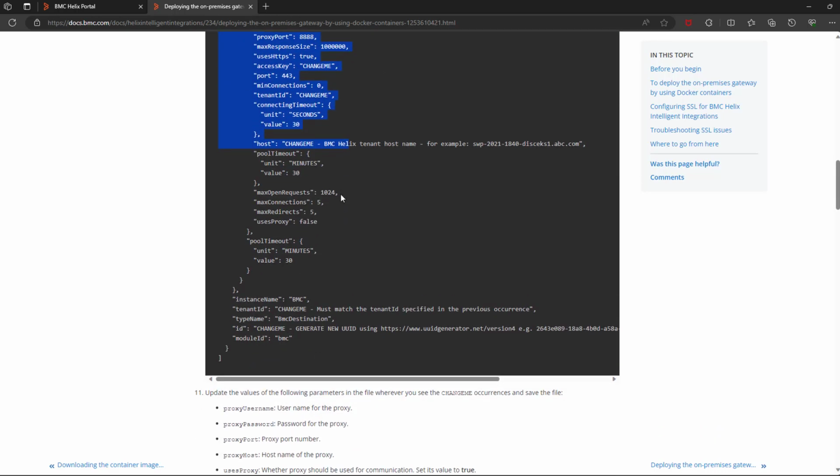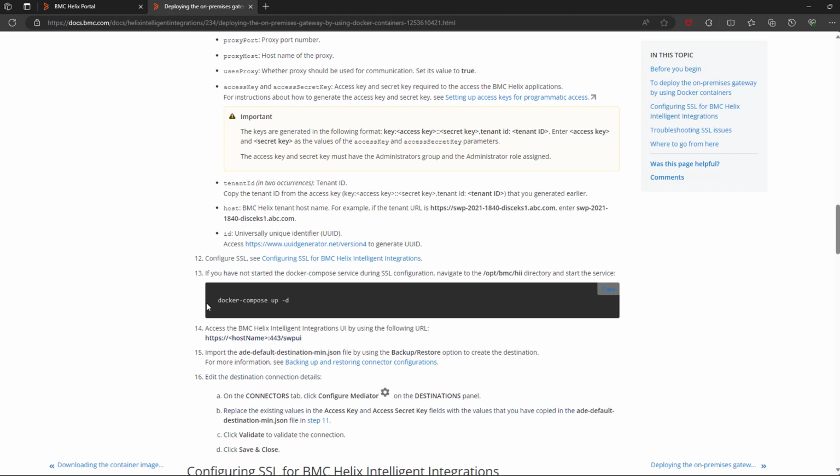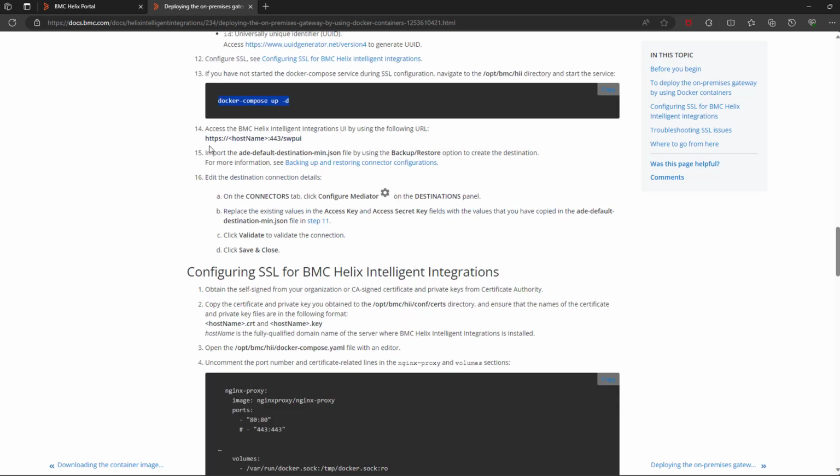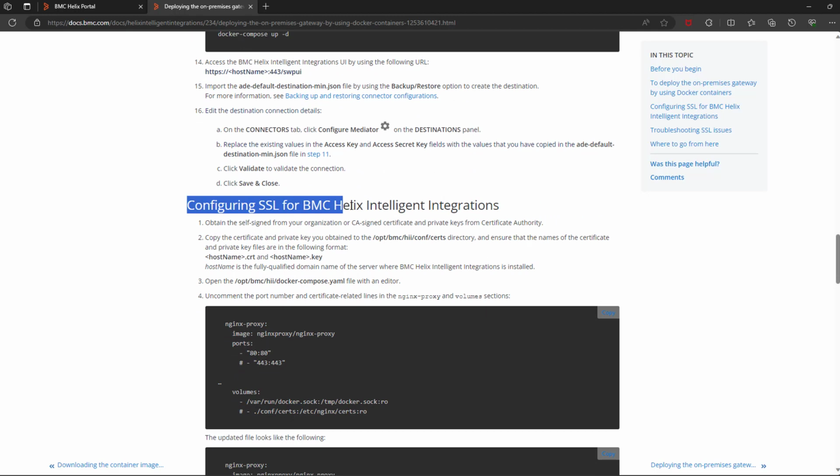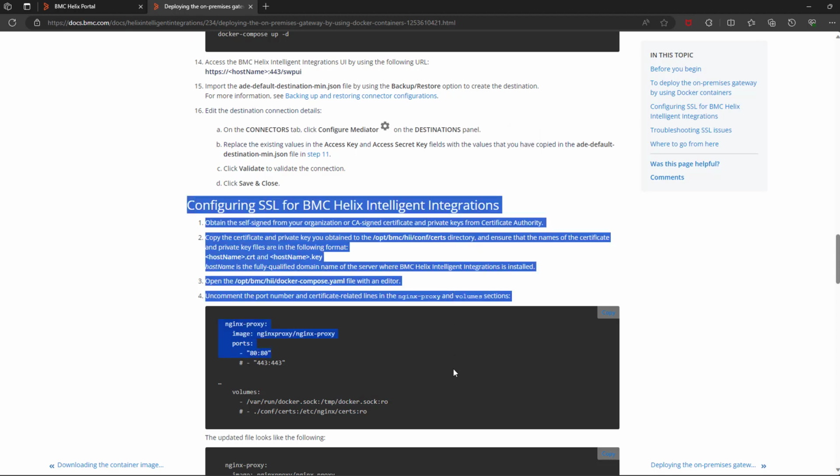User would need to replace the change me with the appropriate value for the tenant, and then bring the II deployment up by using the docker compose up -d, and then access the II on-prem gateway. This SSL step is optional if user would like to run the II on-prem gateway UI over the HTTPS, so user can follow these steps.